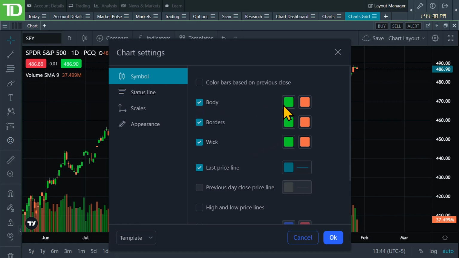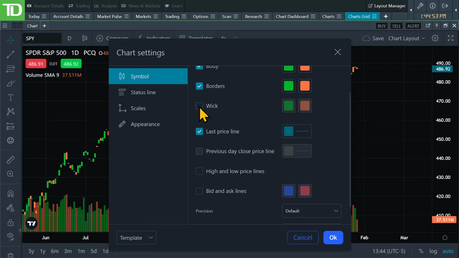But first and foremost, it gives you the aesthetics choice for the candlestick charts. You can also choose to turn on certain features of the candlestick that you want. So you can keep the body on, or maybe I don't need the wicks as part of this candlestick chart, so I can uncheck that if it's not required.